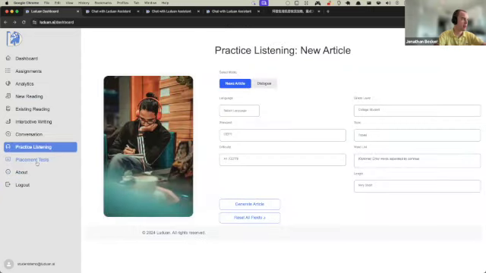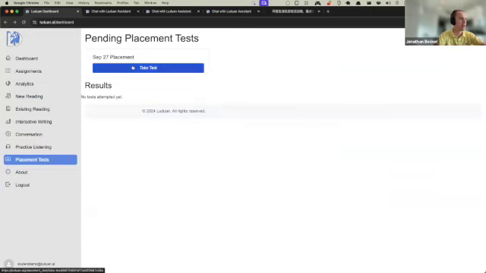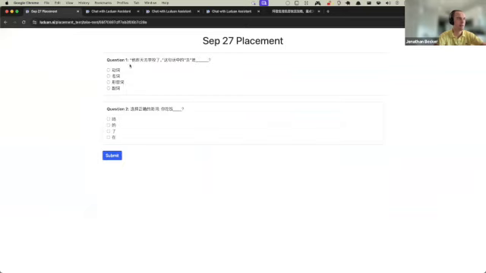Same with listening and placement tests. Of course, students cannot make their own placement tests, but they can take the placement tests that have been assigned. So we can see my placement test here. If I were to get both of them wrong, it's just going to instantly put me into this first level.